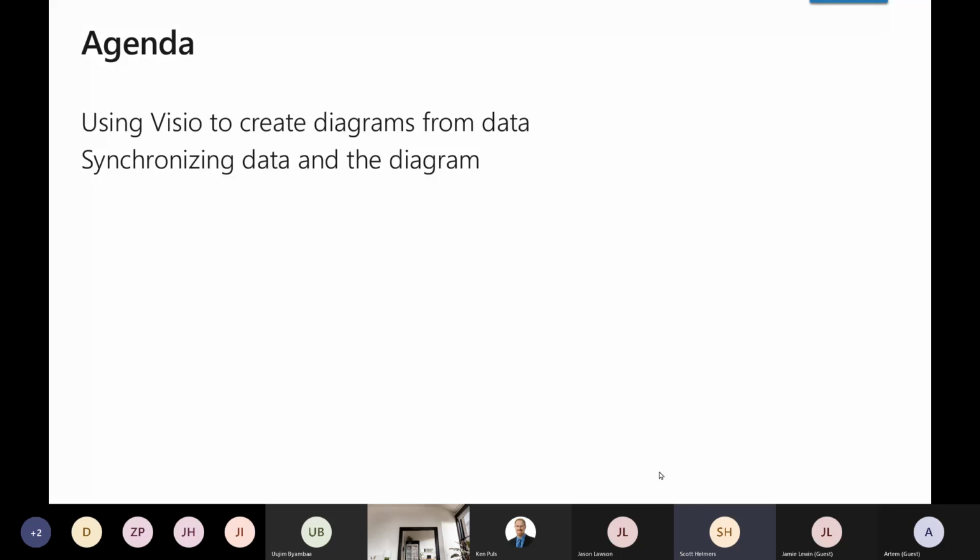In this particular case, we have that ability here. This is a case where we're going to use data in Excel, bring it into Visio, and the two are synchronized with each other. So I can actually make changes in either place and have the other updated automatically.